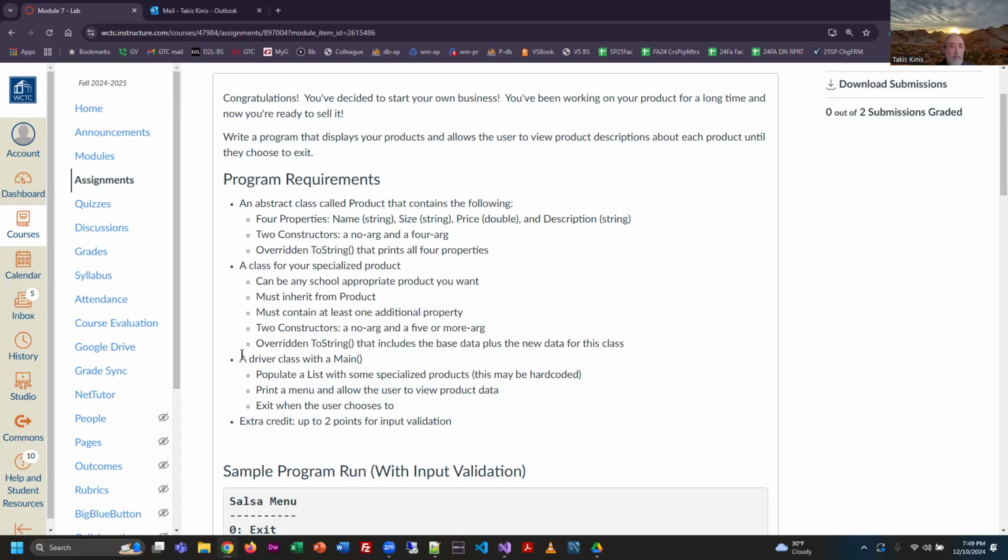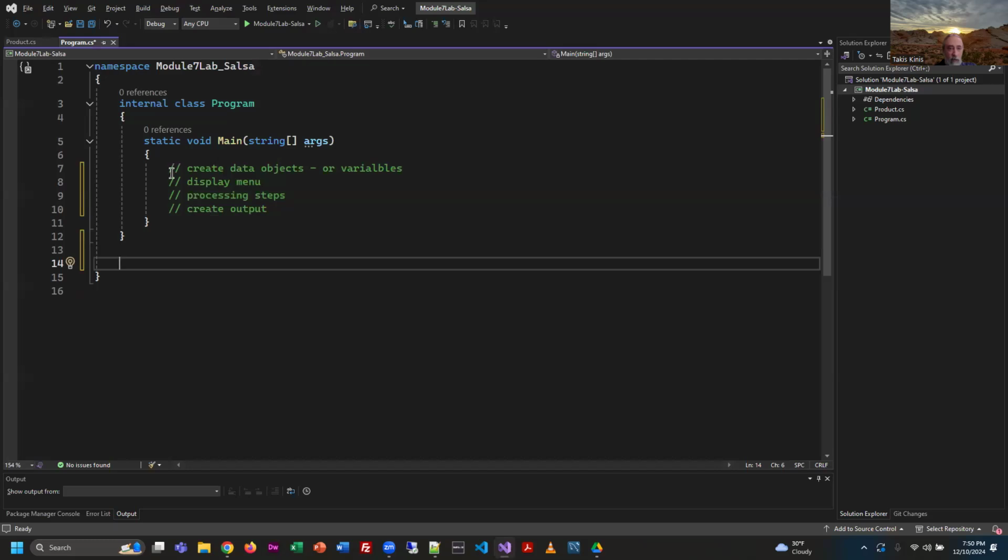All right. But next we'll go to the driver class with a main. So in other words, we already have that. It's a program that's got a main method. And what's inside that main method, the reason they call it a driver class, is that's the only stuff that will execute, right? So if we put it in that main method, it will trigger it to run. So the first thing it says is populate a list with some specialized products. This may be hard coded, and that is exactly what I'm going to do. So let's build the data objects, and I'm just going to show you.